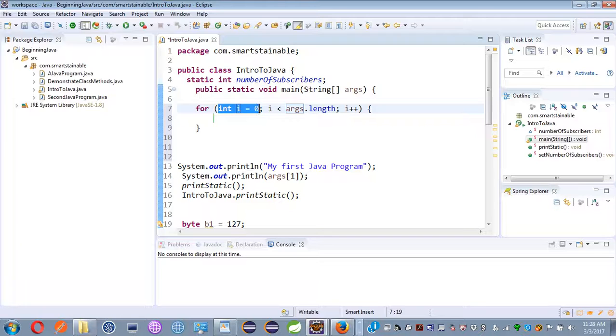As we saw before, I can declare a variable of a type in my code. This is declared in the for block. So I declare a new variable of primitive type int, and I'll call it i. And I assign it with an equal sign to 0. So that happens once.